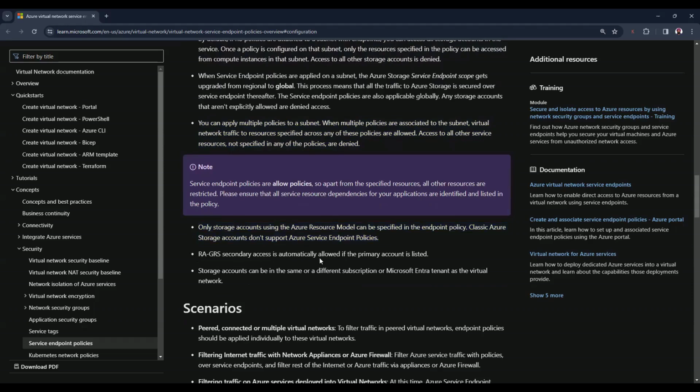RAGRS secondary access is automatically allowed if the primary account is listed. This is a good thing to know if you get any questions around RAGRS and service endpoint policy, so you know what is the scenario that will be presented. Storage accounts can be in the same or a different subscription or Microsoft Entra tenant as the virtual network.